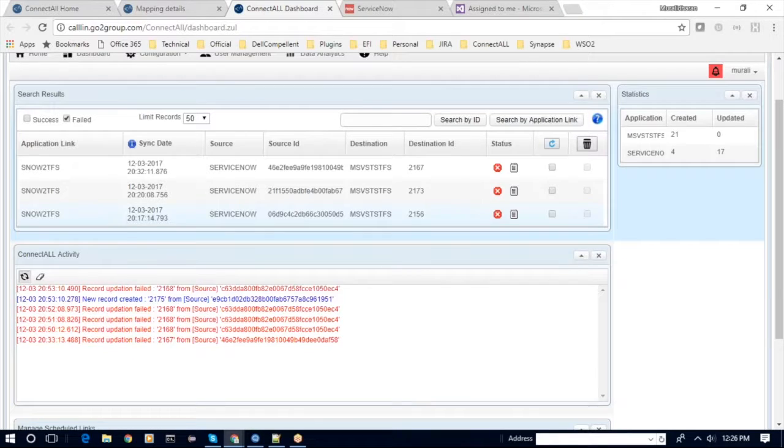On the failure records, using the search results option above, you would be able to see the exact reason why something has failed. If you see here against the status icon, we have a file icon. If you click on it, it's going to show you a pop-up with information on the reason for the failure.